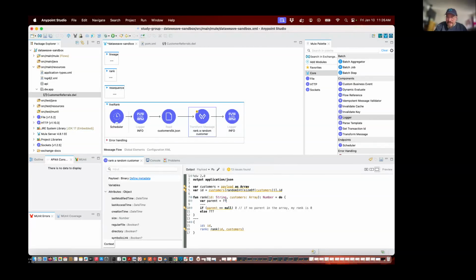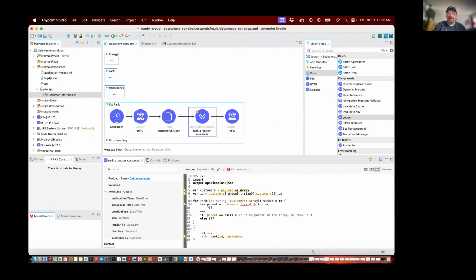Right? So the parent is customers first with, and I like to define my parameters of my lambdas here, and I have an issue. I don't have first with, so I'm going to go get that. Import. I'm just going to directly import it for this time. There we go. So we're going to get first with.